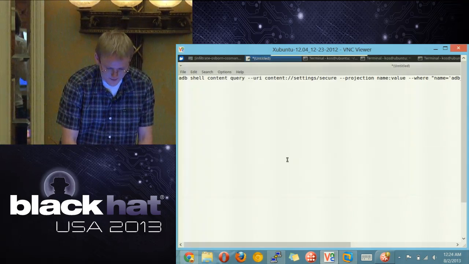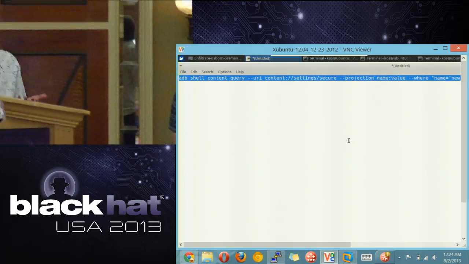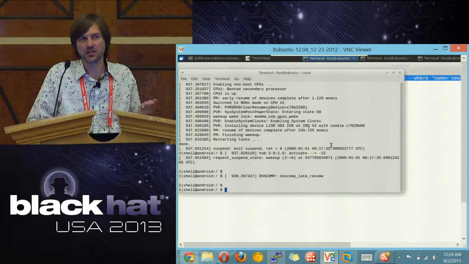So it'd be nice to be able to elevate privileges somehow. Right now, we have very restricted access as this shell user without the same group permissions that you would have if you had ADB connectivity.